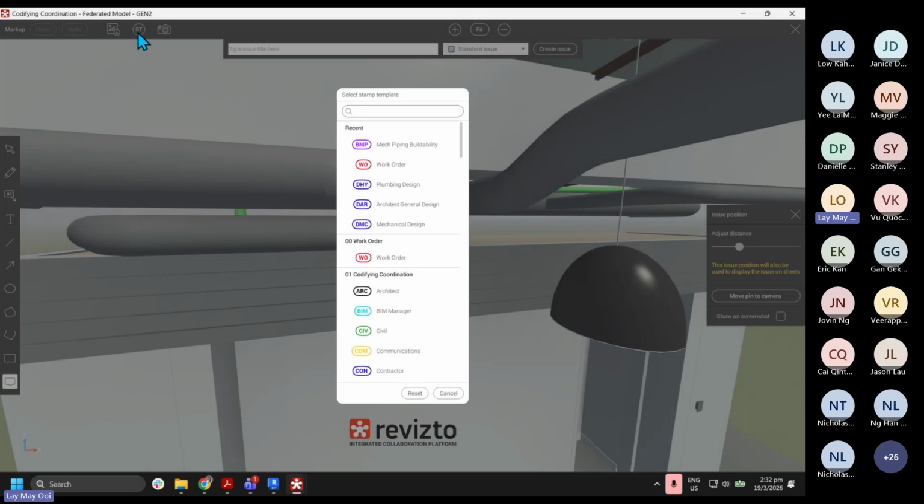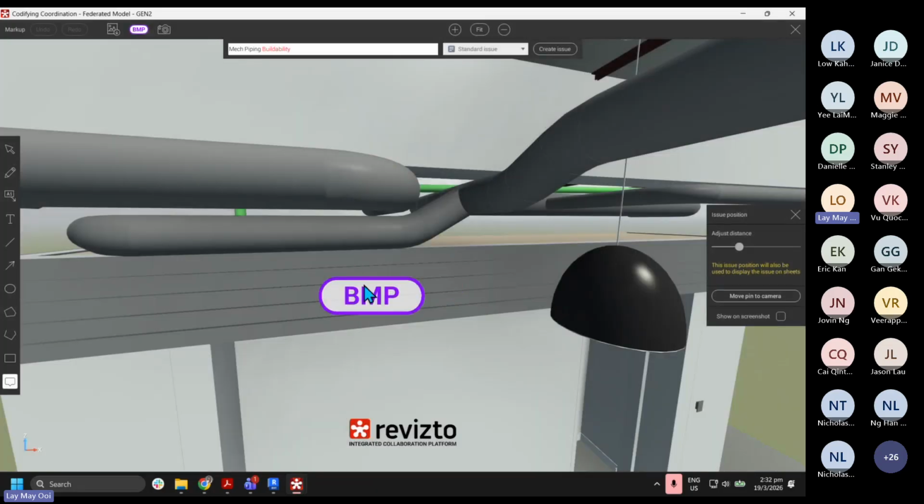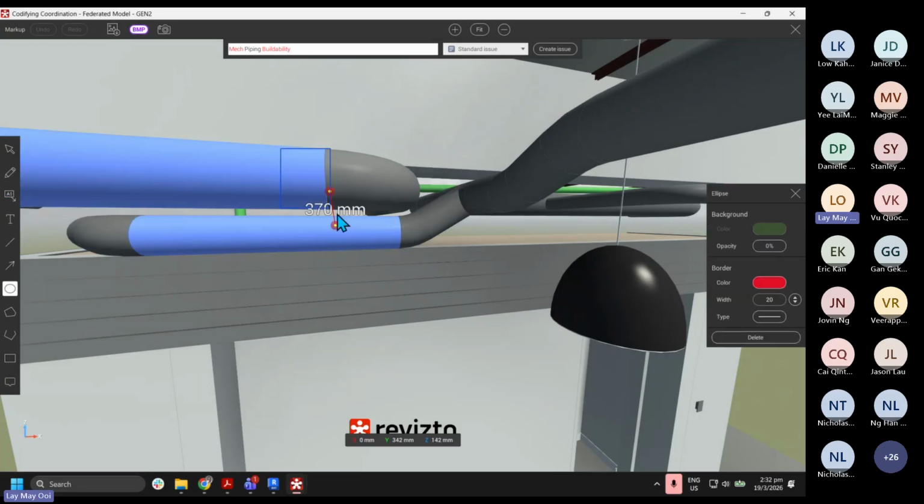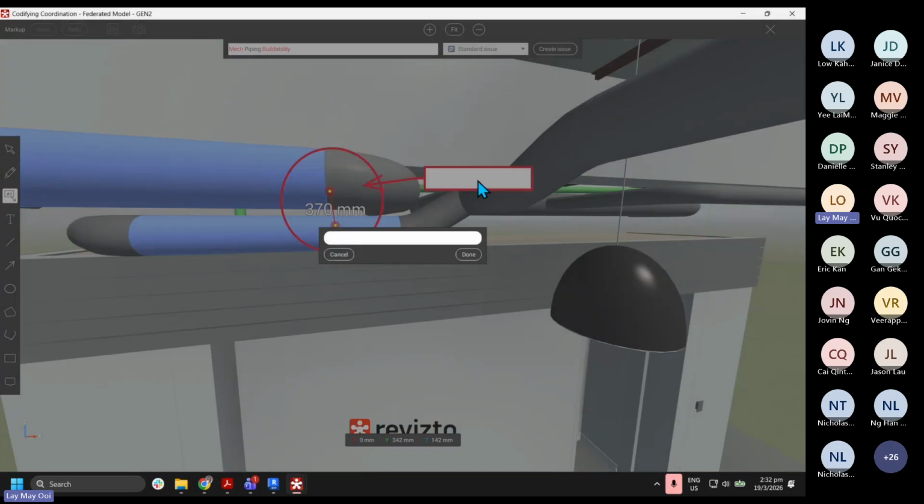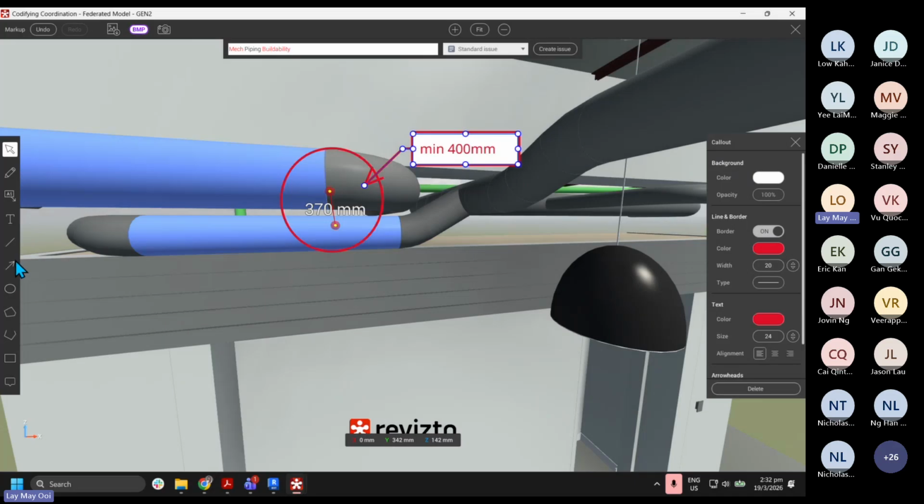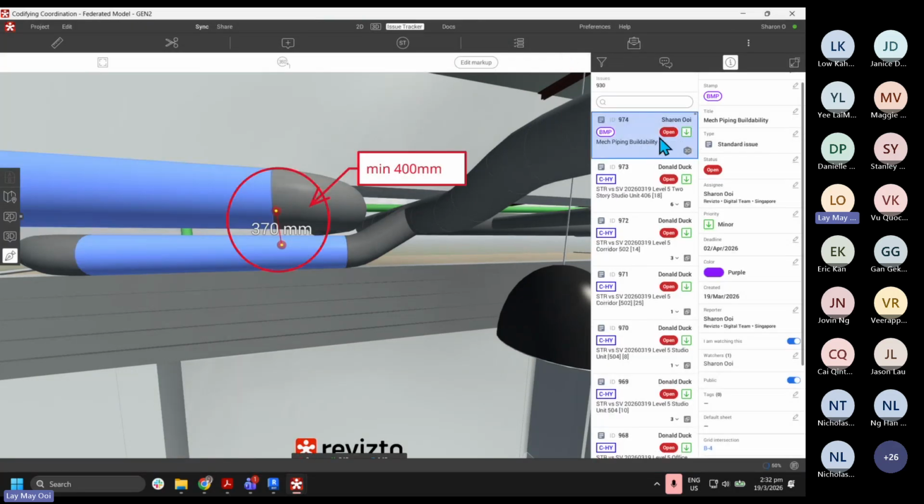The reason for doing this is, first, standardizing the issue type. The other purpose is that later I will show you the dashboard, and it's much easier to pull out the correct information for the dashboard. For this one, let's say I'm using the stamp called mechanical pipe buildability. I just drop a stamp over here. On the left-hand side are some markup tools you can play around with. I put in, let's say, minimum 400 millimeters. You can add any markups you want, change the color, and the callout is over here. Once it's done, just click on create issue. And this issue has been created already.